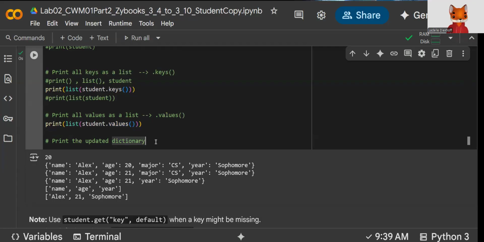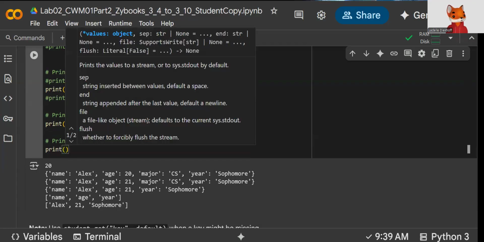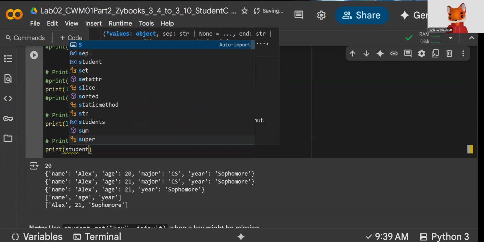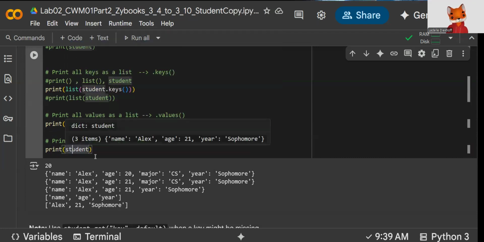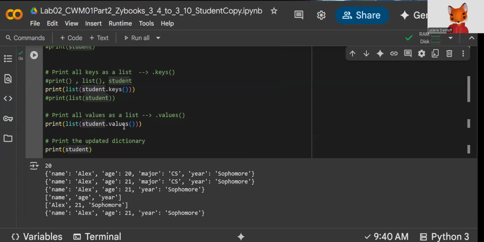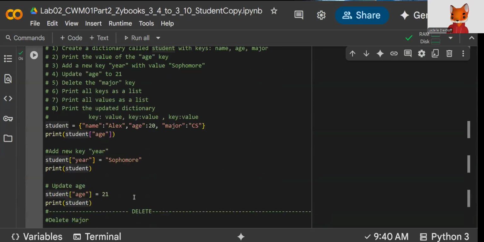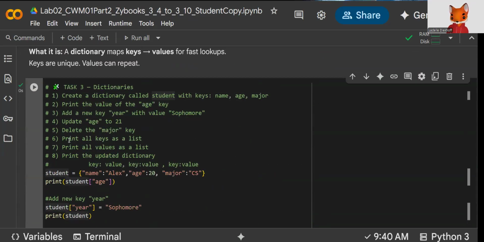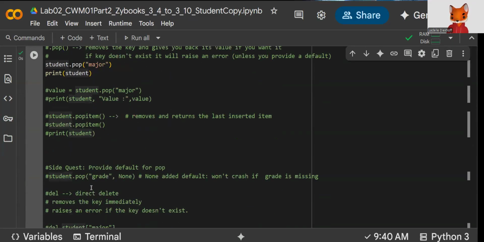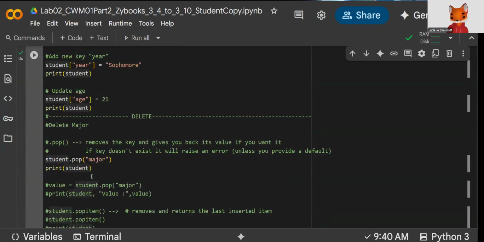Then what we want to do is, when you print out the updated list, or the updated dictionary, we just print out student. And what we should get is what we've had so far since we've been printing it out. So we know that we accomplished the last step, the seventh, eighth, and all of these steps here have been completed in this one section.